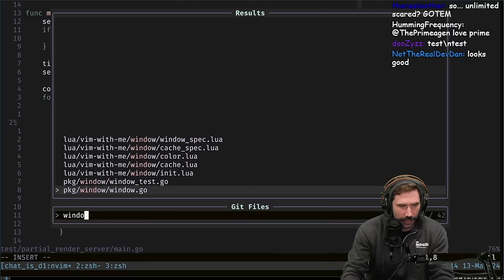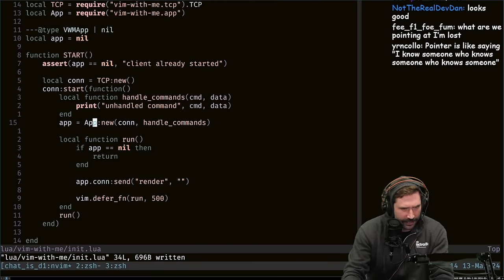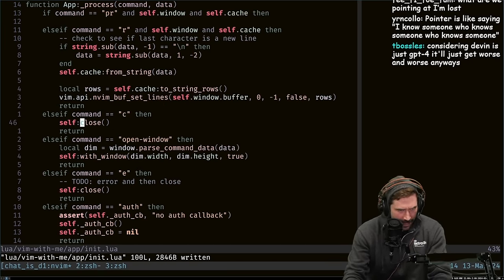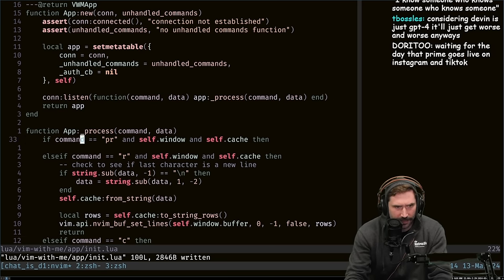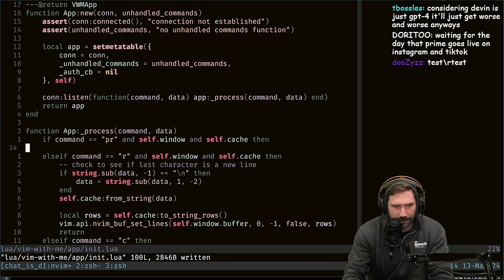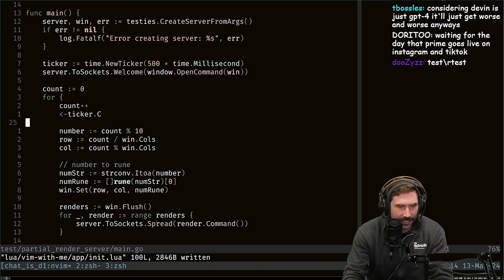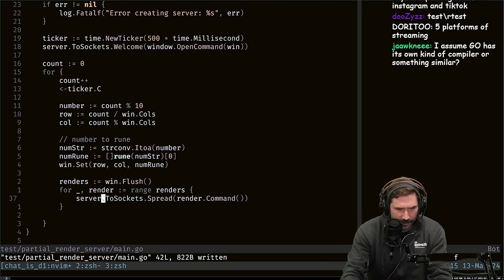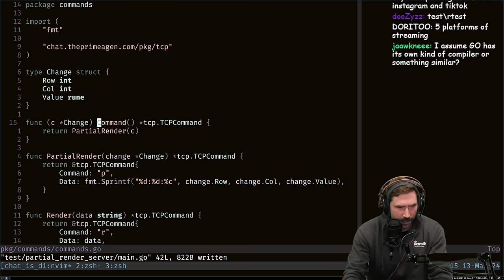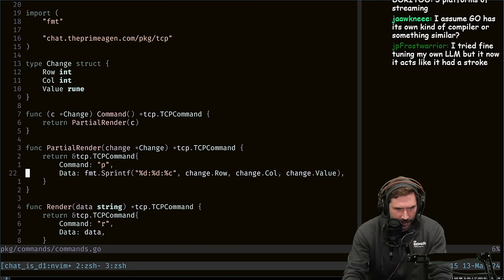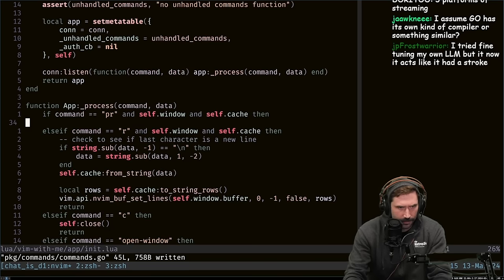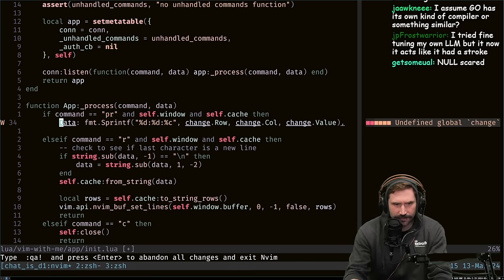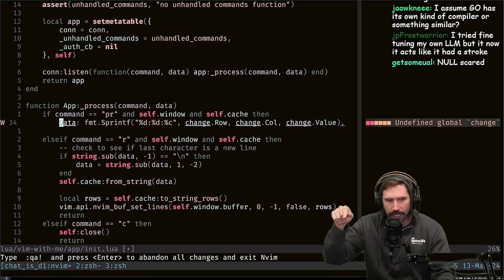All right, what is it? I think it's right here. So let's see, we have to go in our app, and we don't have a partial render yet, right? I only have this thing right here. So a partial render, what does it contain again? A partial render is kind of funny, right? What do I have in here? A partial render is going to be this thing. So this is effectively what it is: it's going to be row, column, value.